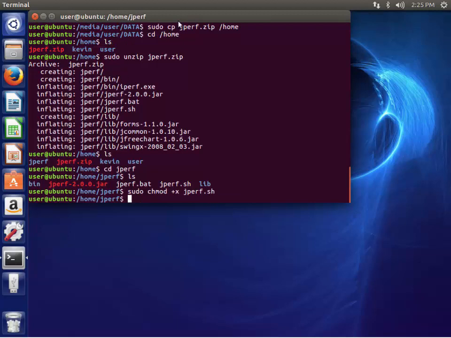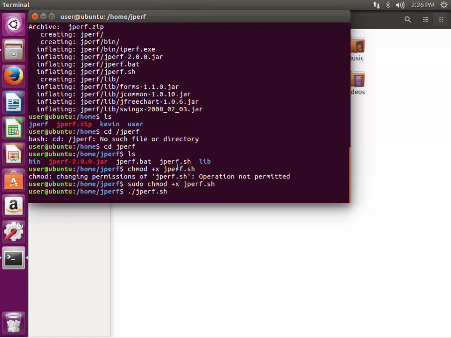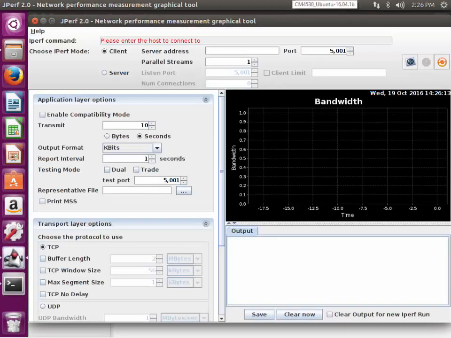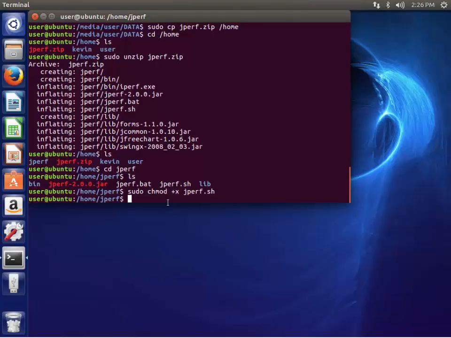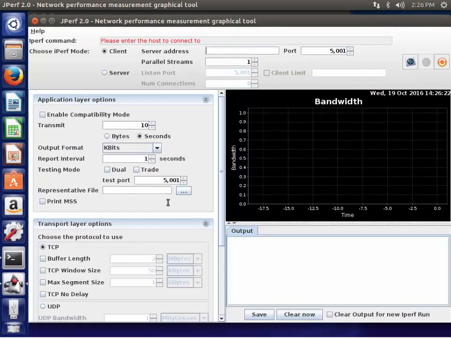Perfect. Okay, so now that I've done that on both of these machines, what I should be able to do is just run that script. And it opens up this application here. So let's open that on both of them. And this is basically the JPerf application that we can use to now test and monitor bandwidth.